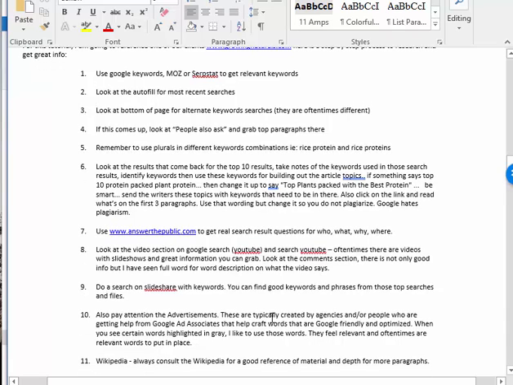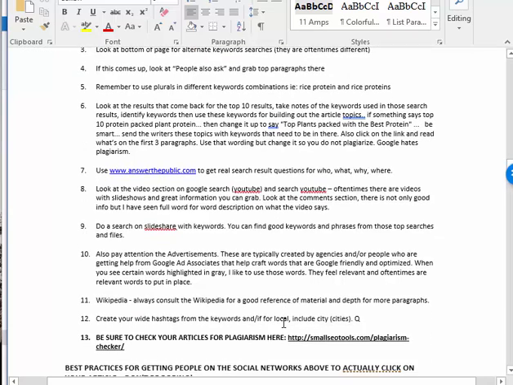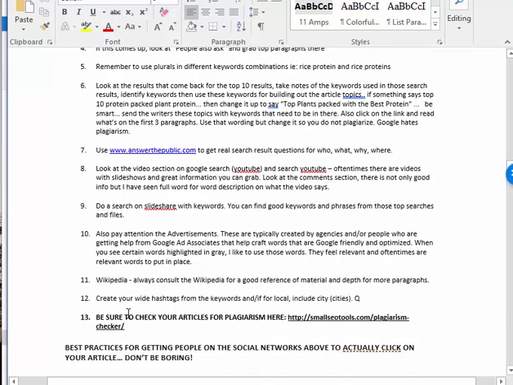And just pay attention to the advertisements that are there, because those are crafted by people at Google, and they know what's Google friendly. So we can take some of those words and incorporate them into the article. Consult Wikipedia, and again, let's create our wide hashtags. And just a quick thing on wide hashtags: they're nothing more than our keywords in a hashtag format that we'll be able to use at the bottom of our article, and/or sprinkled throughout if it's necessary and works well.